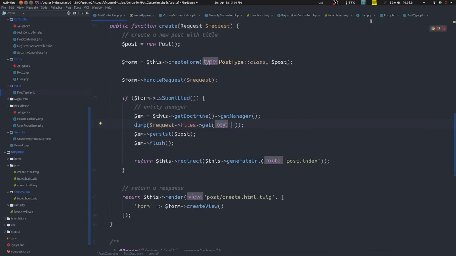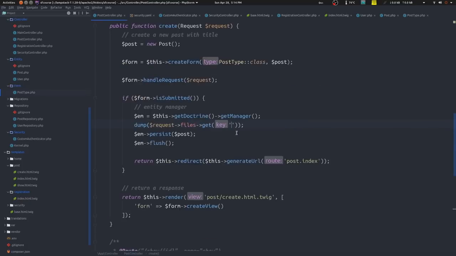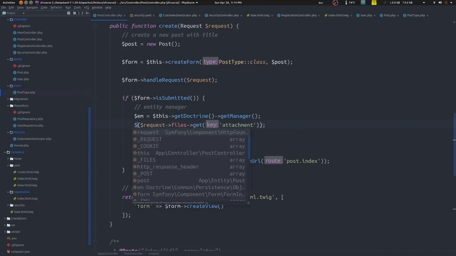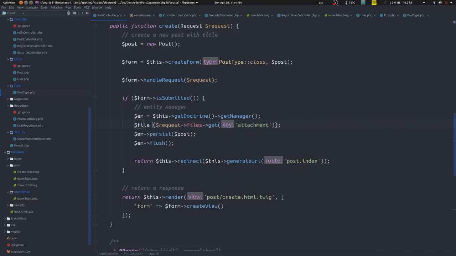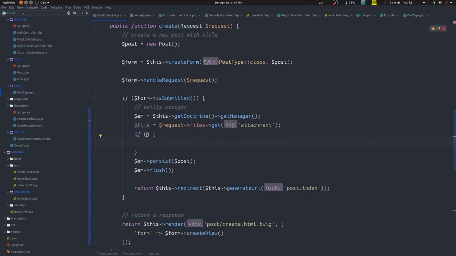Okay, so let's find the post type. We need to get the same name that we used right here. So we're going to do get attachment, and I'm just going to save that in a file, just to save me some space. So type in, and what I want to do is check if I have the file before I upload it. Now, if the user actually sent a file, what I want to do is save that file somewhere.